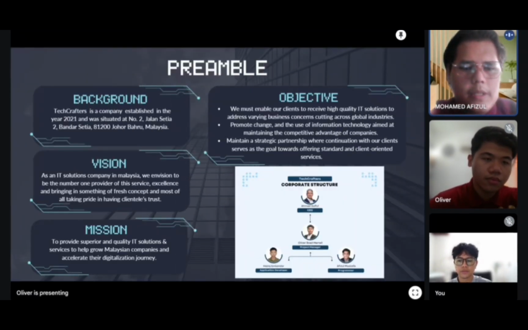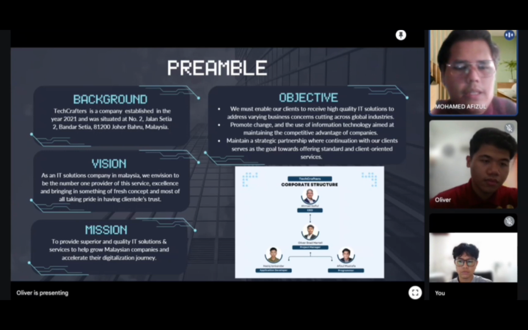So this is a little bit about our company. TechCraft is a company established in the year 2001 and situated at number 2 Jalan Setia, Bandar Setia, 81200 Johor Bahru, Malaysia. And at the bottom is our organization chart.